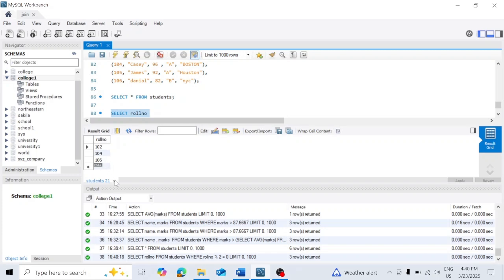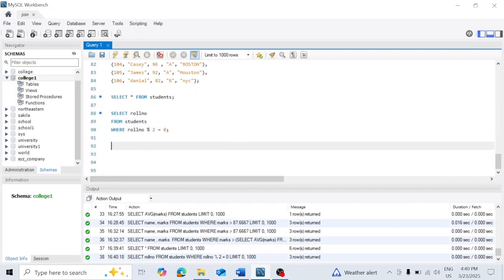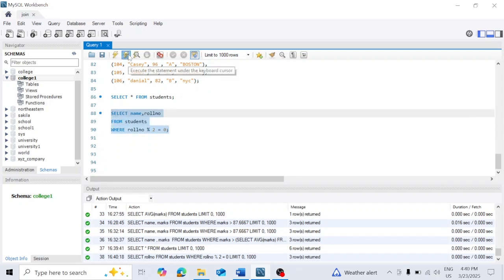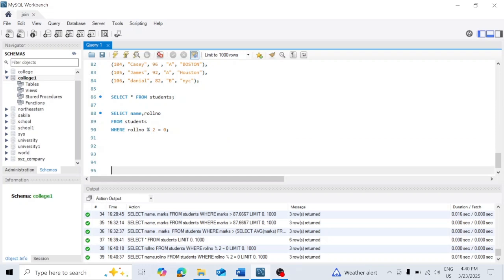And let's say I also want to add name here, right? So I can also add name in that. Select, run this code. You have roll number with name: Jack 102, Cassie 104, Daniel 106. So close this, and also perform our step 2.